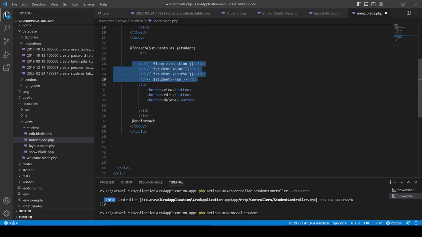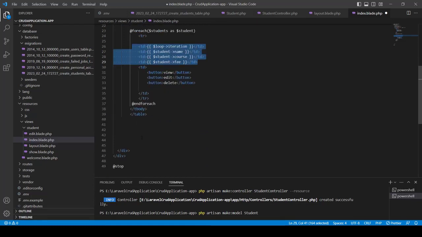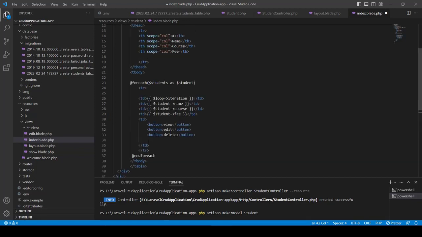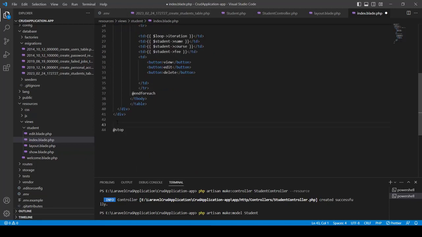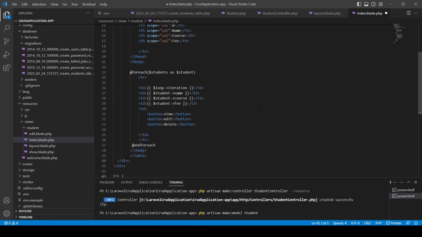Now here we need pagination. The pagination we have to write below here, right here. So you have to write open bracket and close bracket, with the right marks.